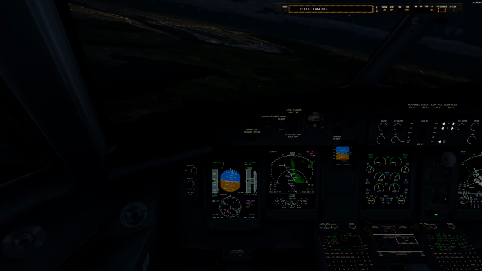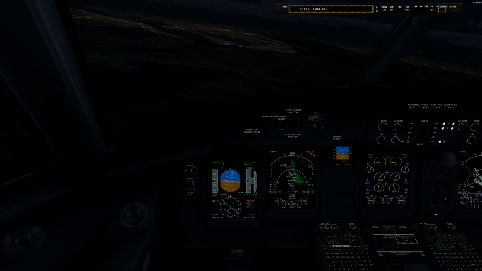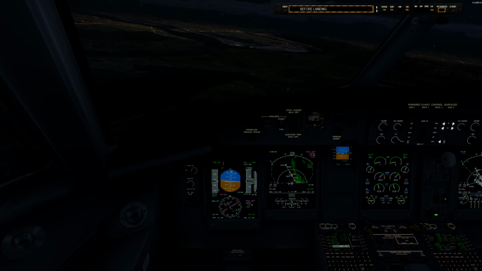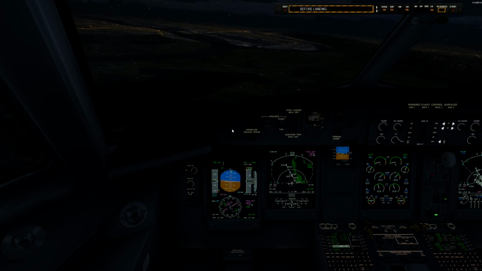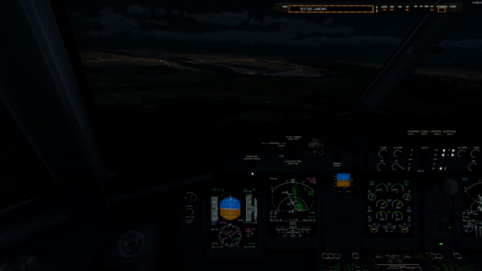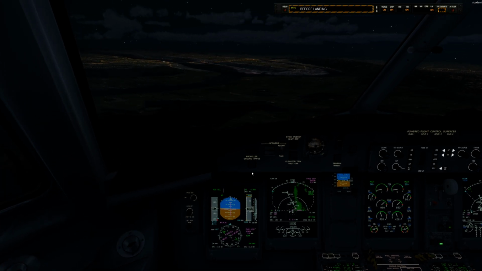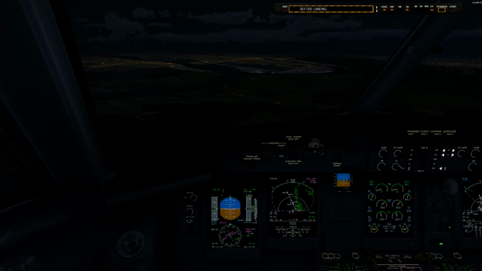Jazz 8129, Portland Airport, 4 miles at your 11 o'clock, report in sight. Jazz 8129 has the airport in sight. Jazz 8129, cleared visual approach, runway 10 left. Cleared visual 10 left, Jazz 8129.